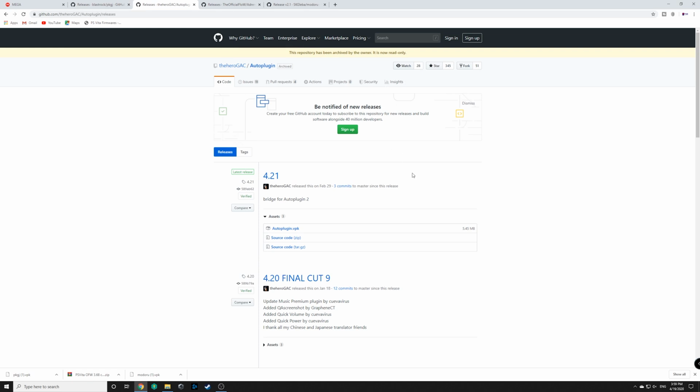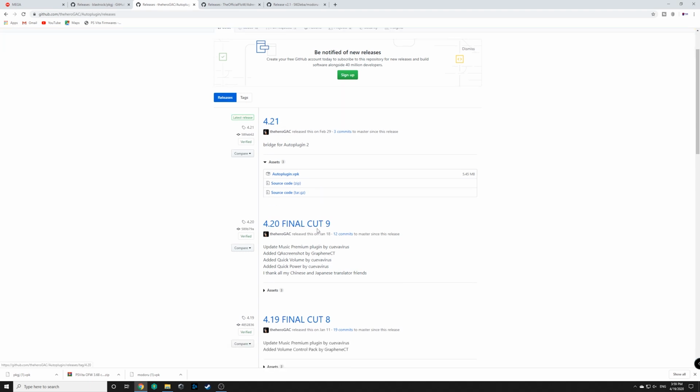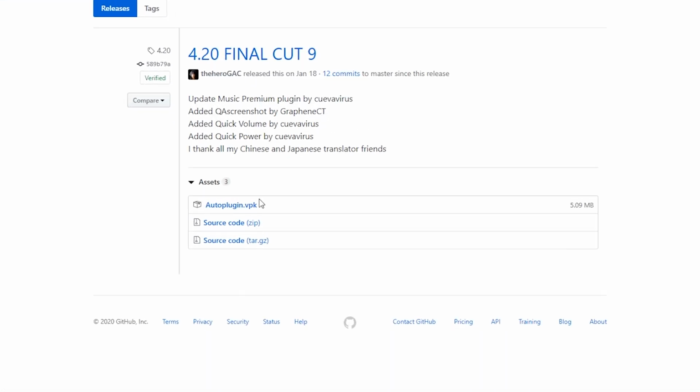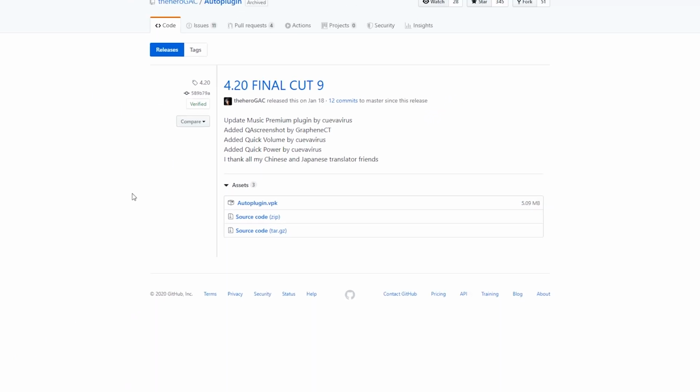Next thing we're going to want to grab is Autoplugin 1. So we're not going to be downloading version 4.21. We're actually going to get 4.20 Final Cut. Go ahead and click on that, and you can see that they have the VPK inside. Make sure you begin downloading that as well.